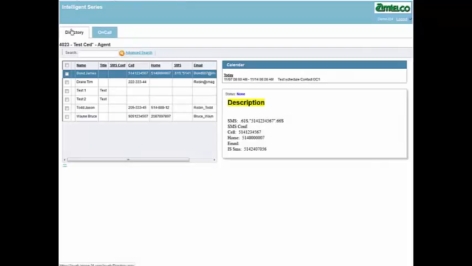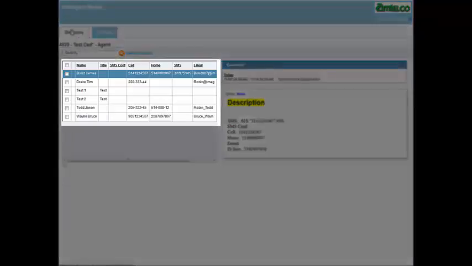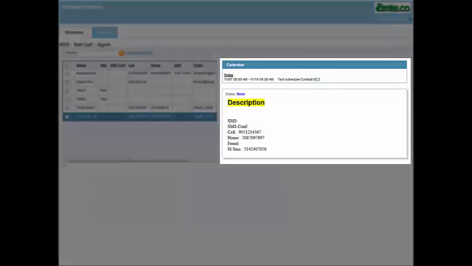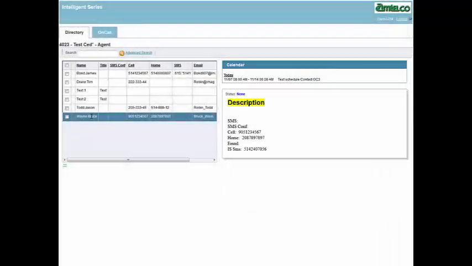The first is Directory. Here you will find a list of your employees as well as their contact information. To see all the details, you can simply click on the contact, and the information will appear on the right-hand side. It is not possible for you to modify the contact information in the Directory tab. For all changes, simply send an email request to our programming team, service@image-24.com.